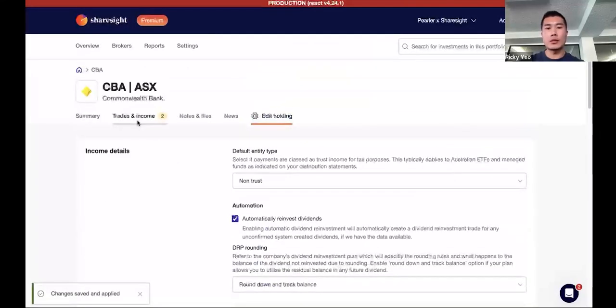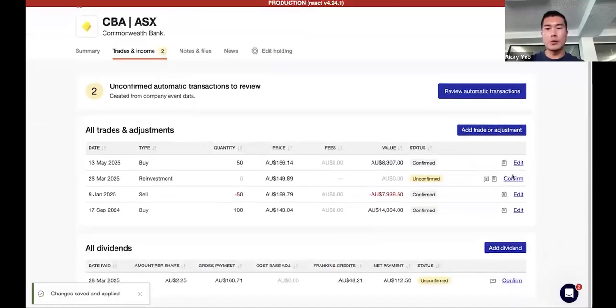So once that's done, if we go back here, you can see in this case I got one dividend from CBA, and because I turned on the auto DRP, there's a reinvestment here. Obviously it shows zero because the dividend I received is not enough to buy one share of CBA at that point in time. So you might have multiple reinvestments if you receive multiple dividends.